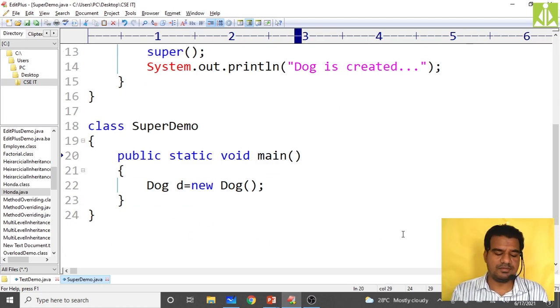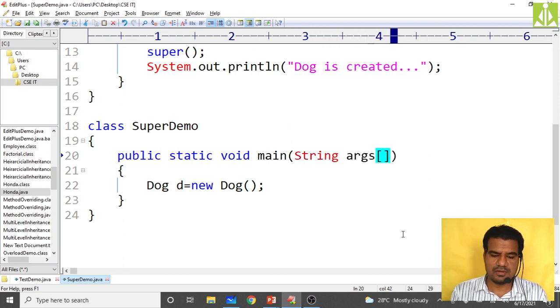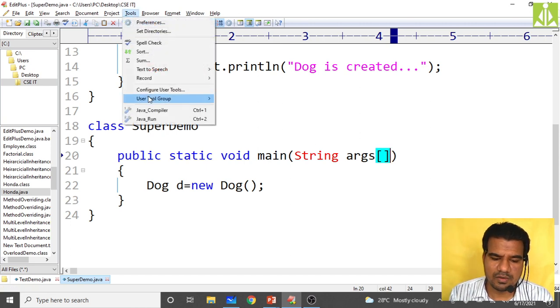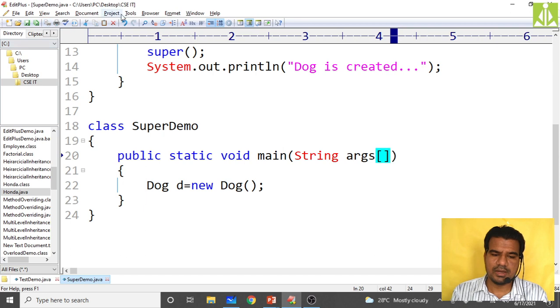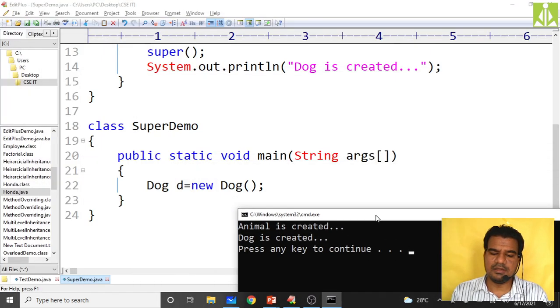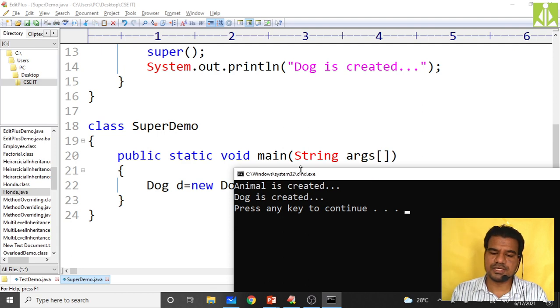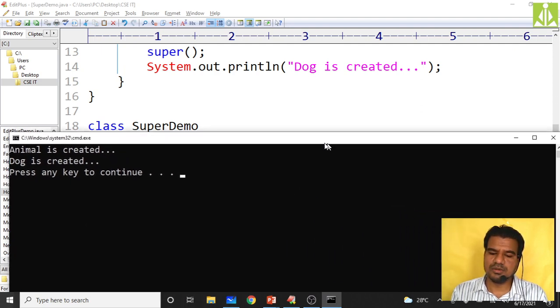Public static void main. Here we forgot to pass the argument String args. Okay, now come over here, compile it. Okay, and run. See, you are getting "animal is created" first and then "dog is created" next. So both the messages we are getting.